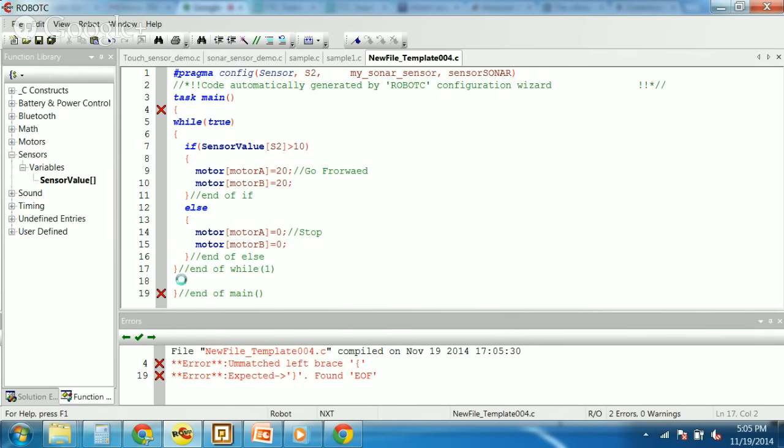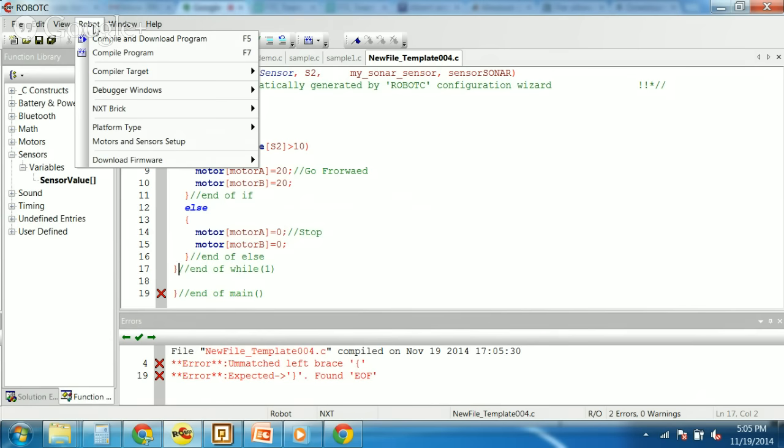So that's it for today. We learned about the NXT brick, and we did some basic programming in Robot C.